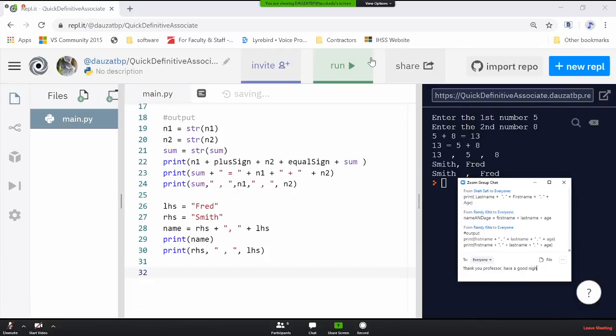The only thing I have a question about: when I print first name plus last name plus age, it prints my last name, then my first name, and then my age. That's because of the way you do the assignment statements. You assigned your last name to the variable first name, and you assigned your first name to the variable last name. So that's exactly what I did. Yes. Okay.